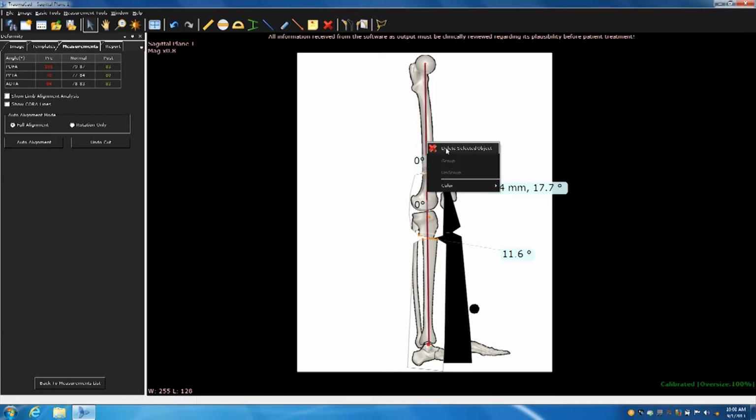And you can then show your CORA lines, and show your limb alignment lines. And you can see all is happy in the universe. Those of you who are finished, go ahead and open case 5. So it should be case 5.